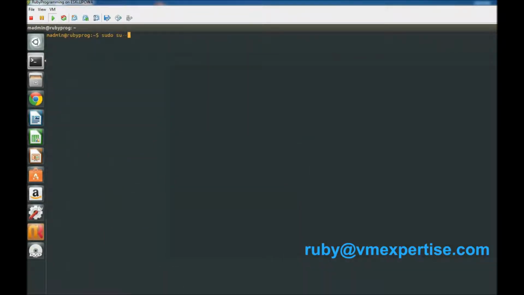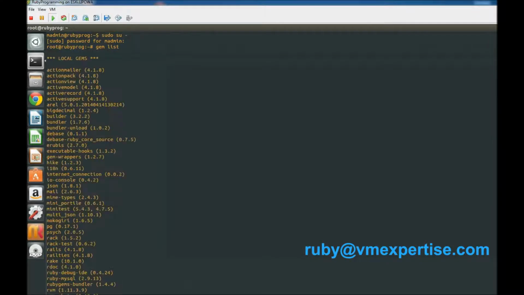go and do this. In my case, at least, I have to become a root user, and then gem list. And gem list is going to give me the list of all gems installed. And if you want to narrow the search, you just use grep pg. And obviously pg is installed.